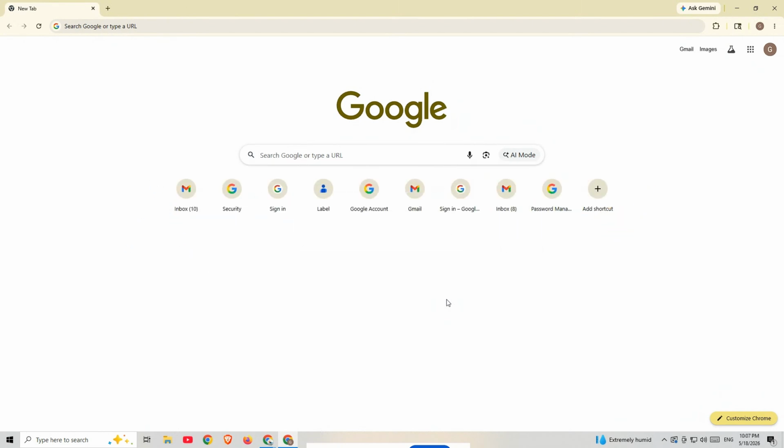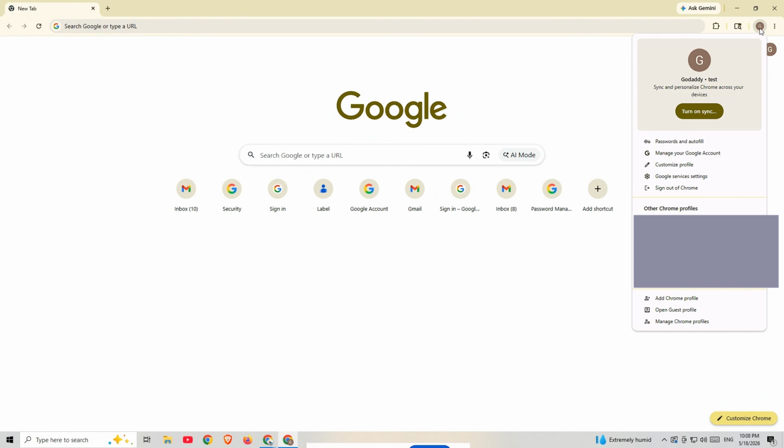First, open Google Chrome on your computer. Make sure you're using the browser where you want syncing to be enabled. Once Chrome is open, look to the top right corner of the screen and click your profile picture. This is usually the small account icon near the address bar. After you click it, a menu will appear with your Chrome account options.